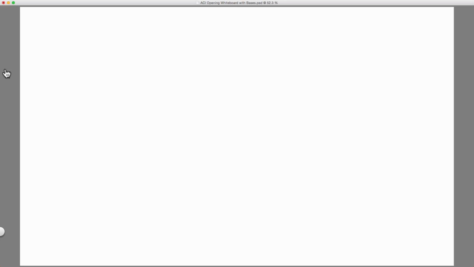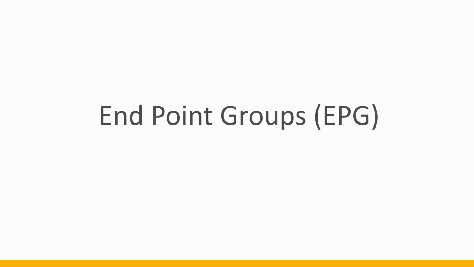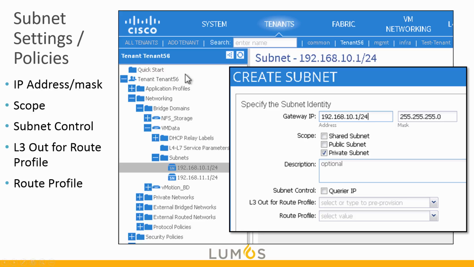So now we're going to go ahead and move back to... actually, before we go on to endpoint group, let's just make one note that on a particular subnet we do have the ability to include a route profile. This allows us to state what kind of tagging or features we would want to do from a routing protocol perspective. Really this would only make sense if this were a public subnet. And if it were a public subnet, we would choose what is our layer 3 out.